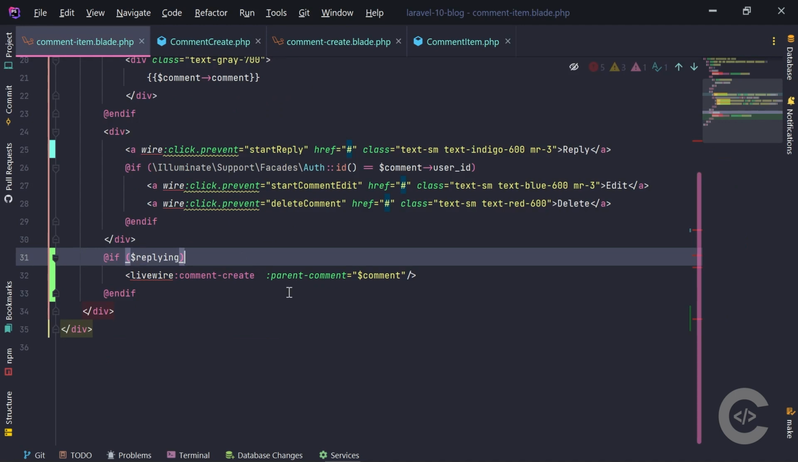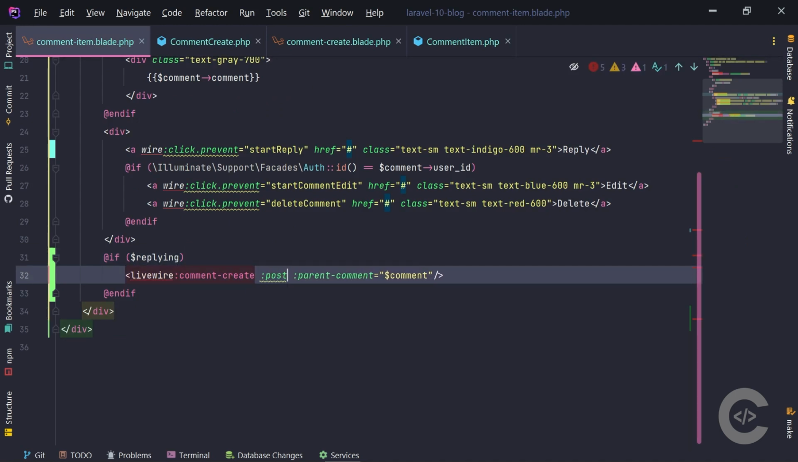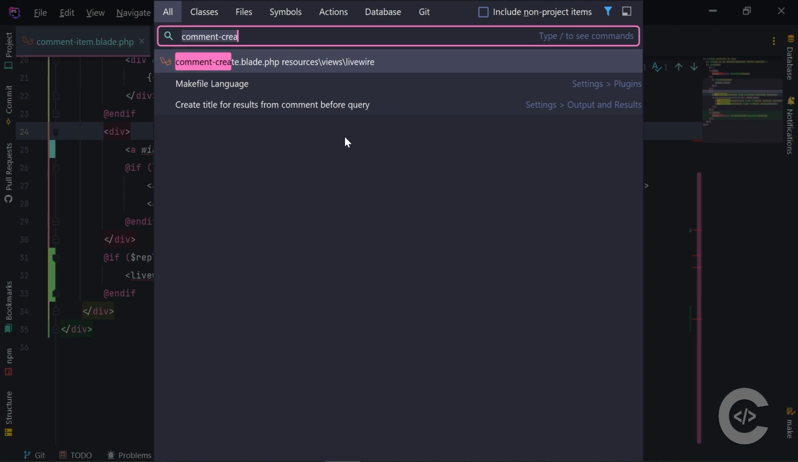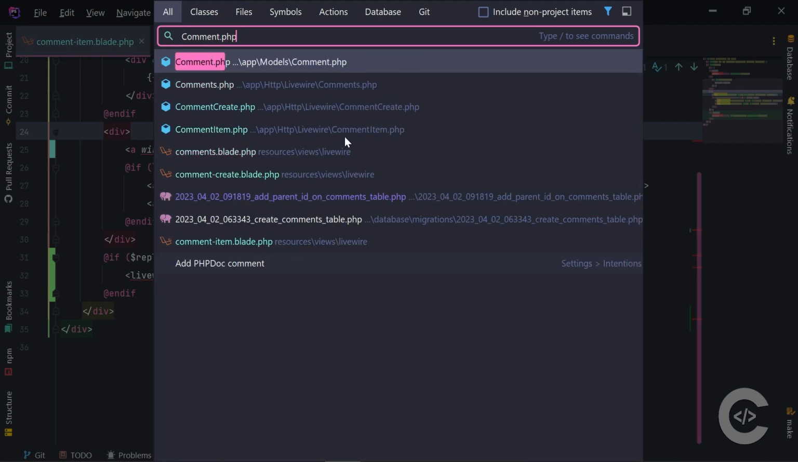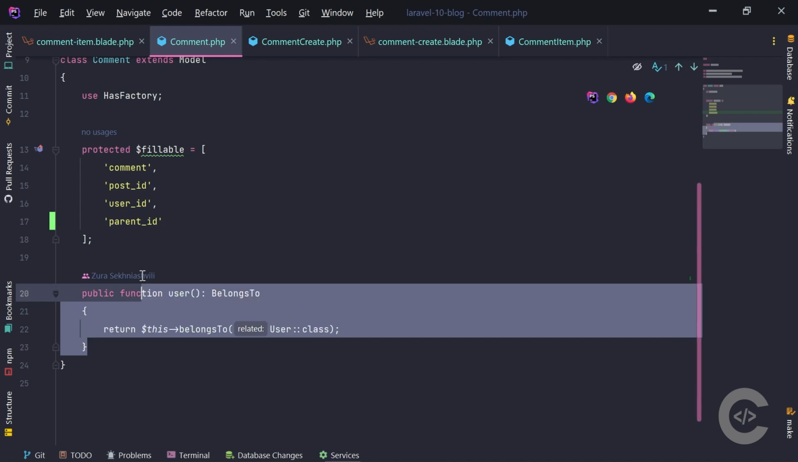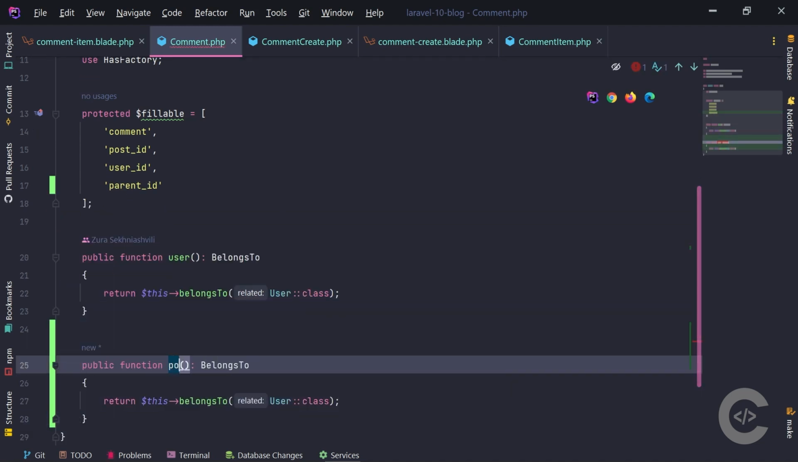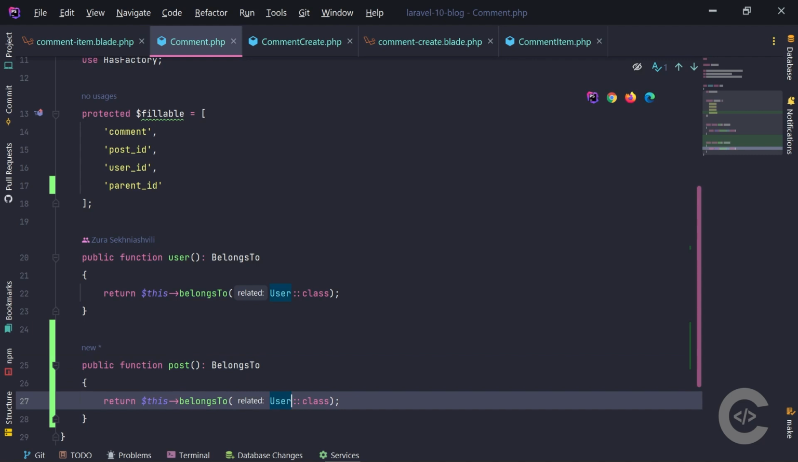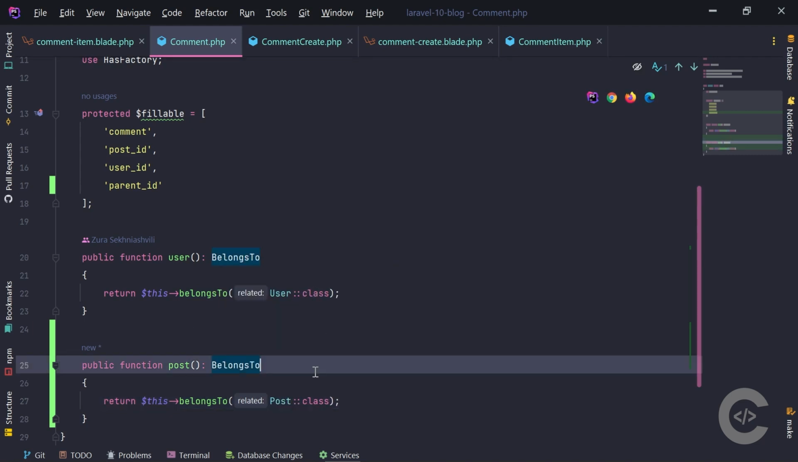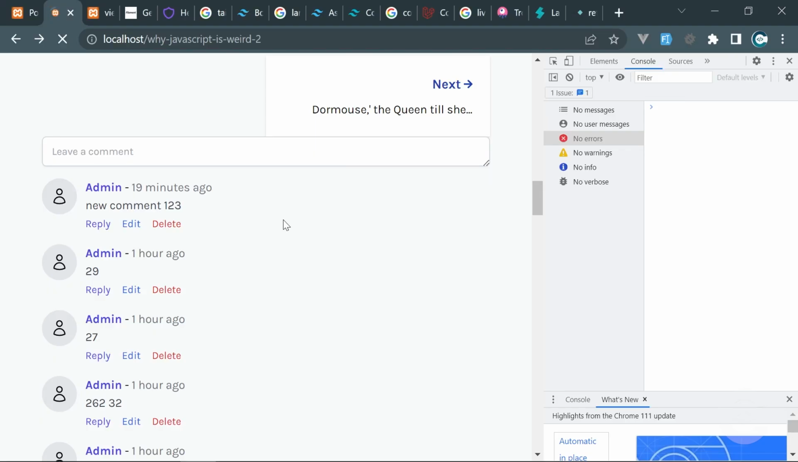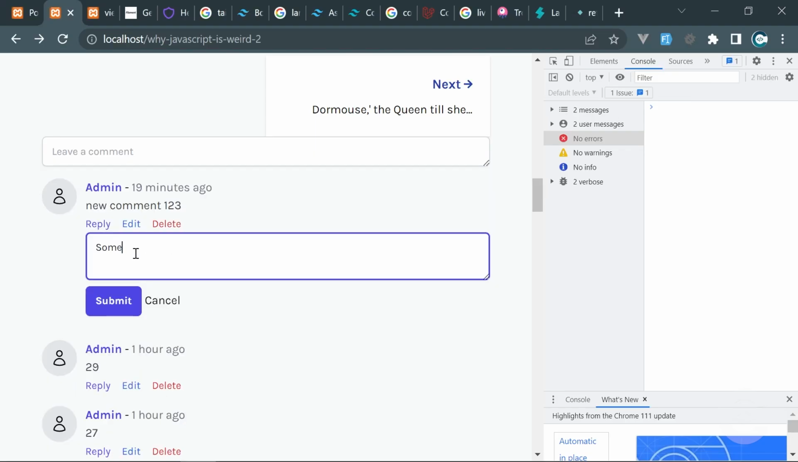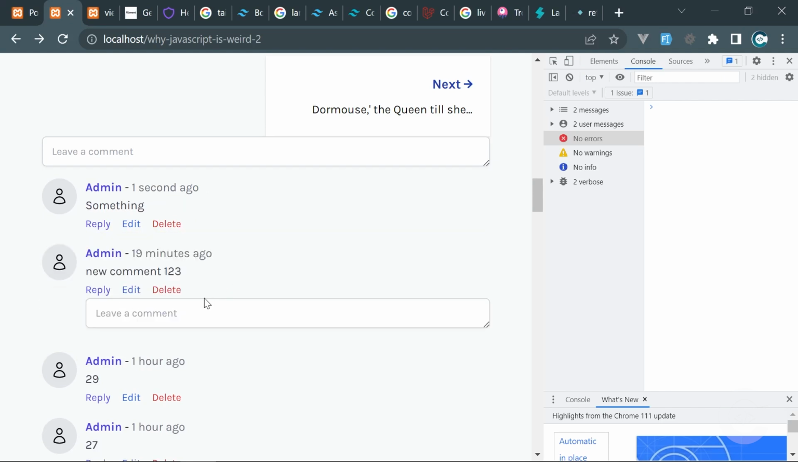We don't provide post, right? So we have to provide post here, and that will be comment post. By the way, comment I think doesn't have a relation to post. So let's open comment.php. Let's duplicate this. Post belongs to post. Okay, this is perfect. Now let's reload the page, click reply, type something, and click submit. And this is exactly what I was expecting.